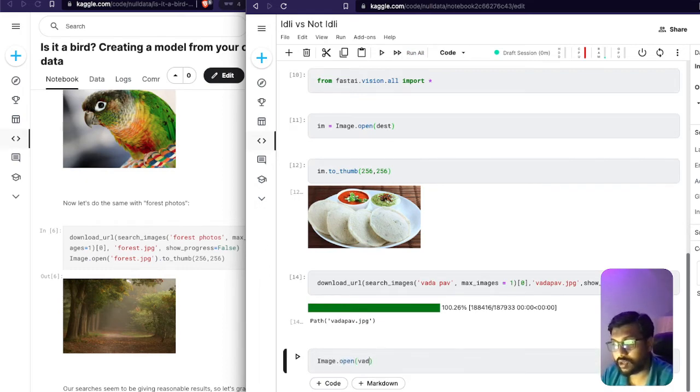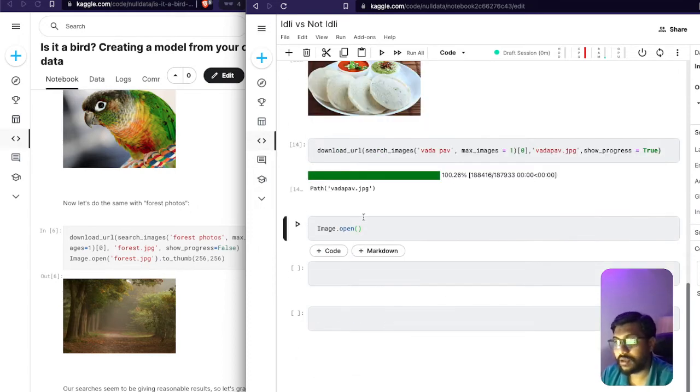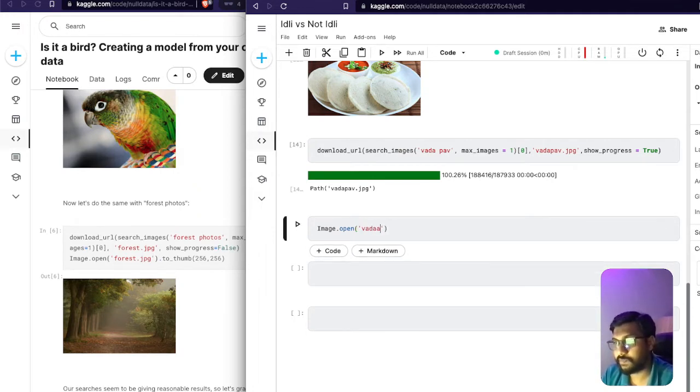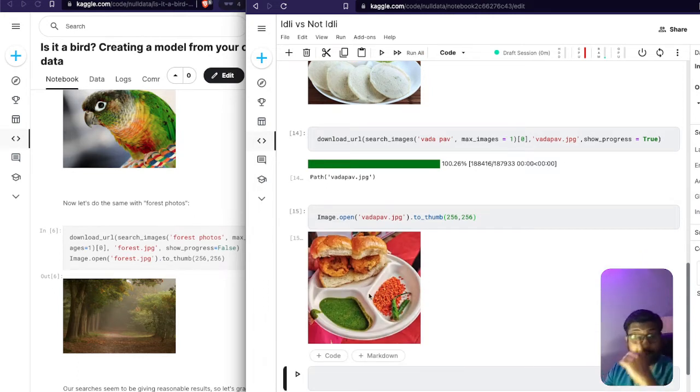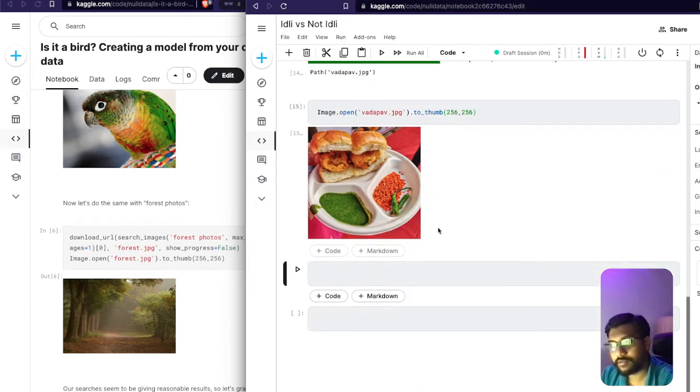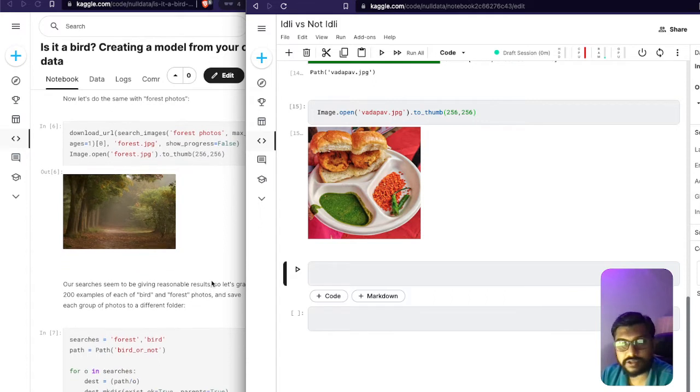Image.open. What quotes, please, quotes. Image.open vada_pav.jpg, to_thumb 256. Okay. Now, surprisingly, the vada pav picture also comes with chutney. Chutney is the dip. Ideally, this white thing is idli, and this is vada pav. But that's okay. This is what DuckDuckGo is offering us.